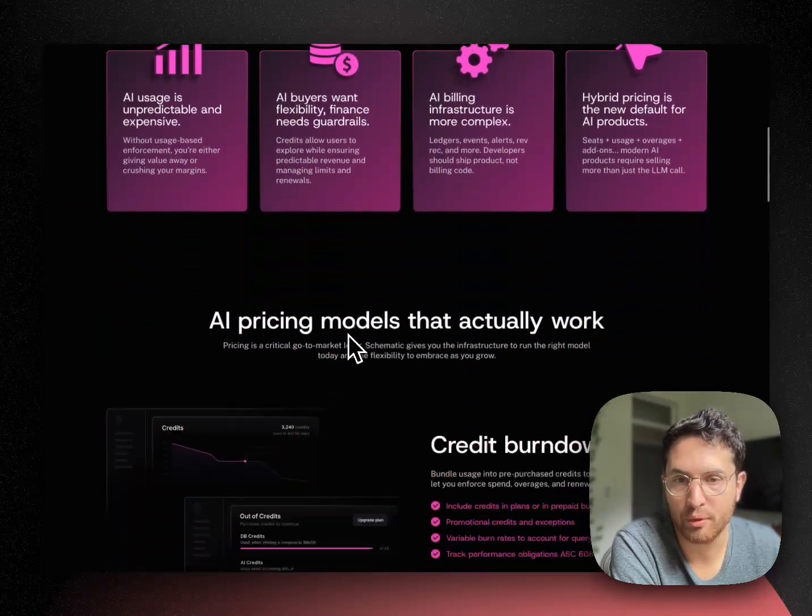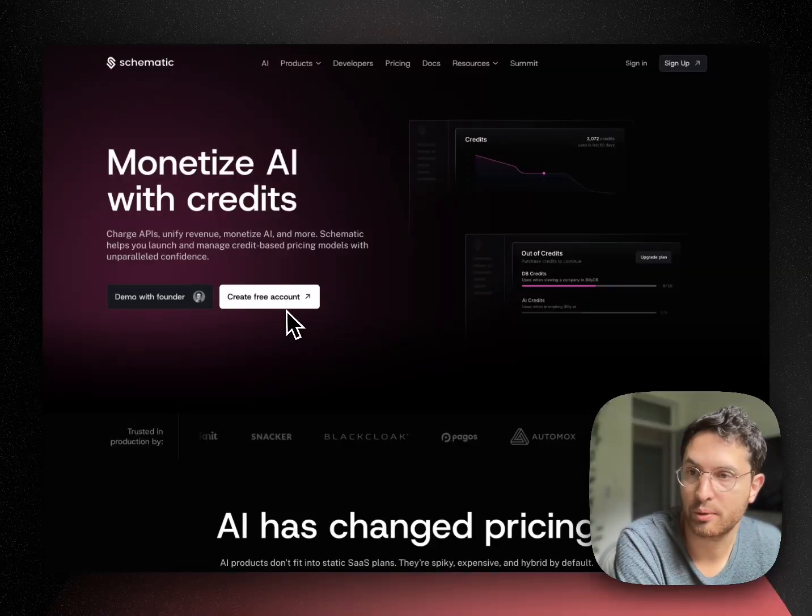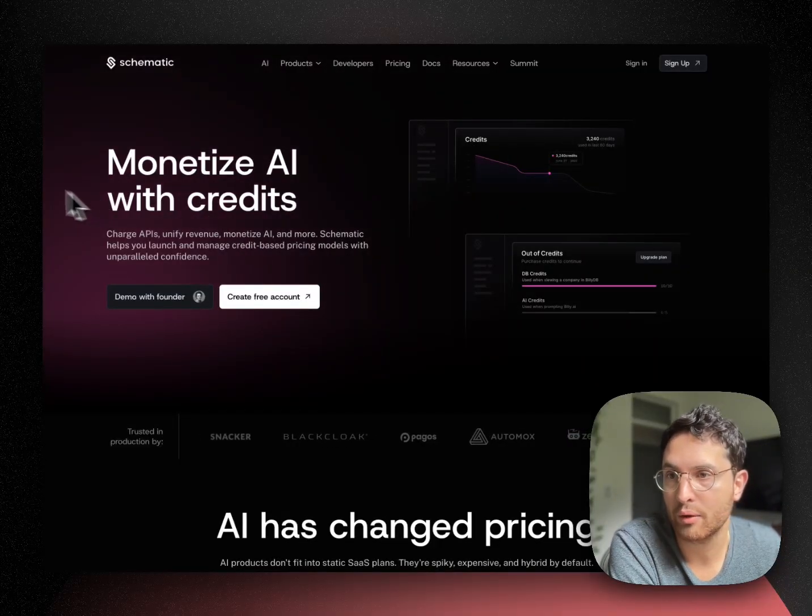We just launched a couple of features that make it even easier to monetize AI native SaaS products. So let me show you a little bit how it works.